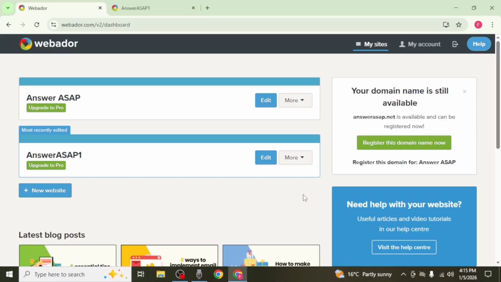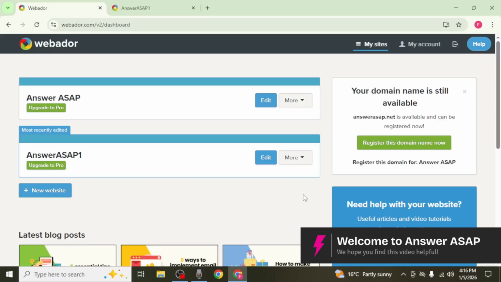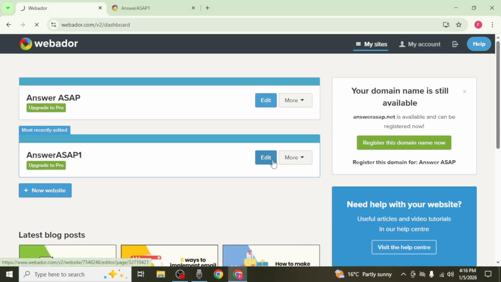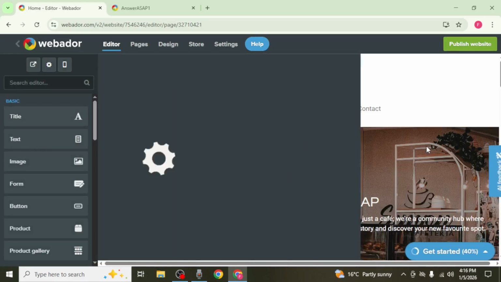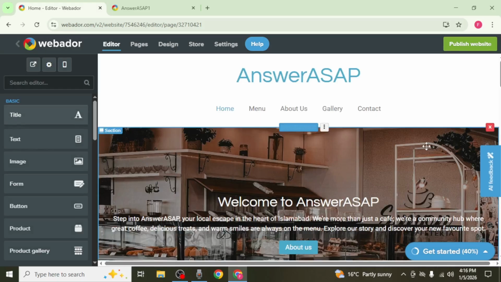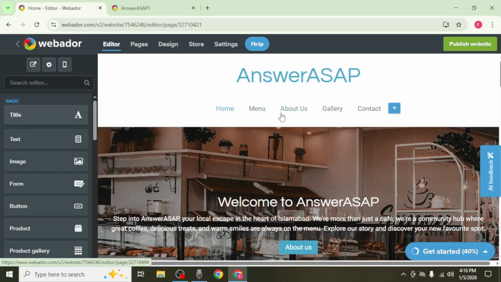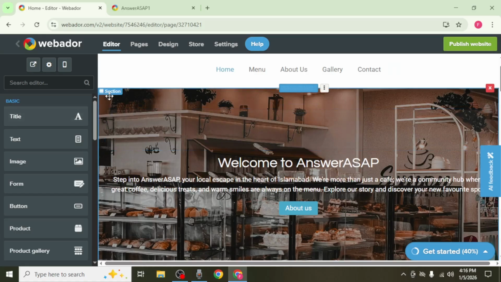In this video, I'm going to show you how to add a banner in Webador. To begin, log into your Webador account and open the website editor for the site where you want to add a banner. Once you are inside the editor, navigate to the specific page where you want the banner to appear.